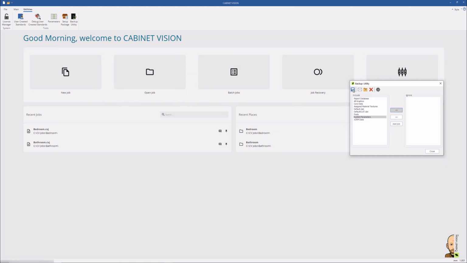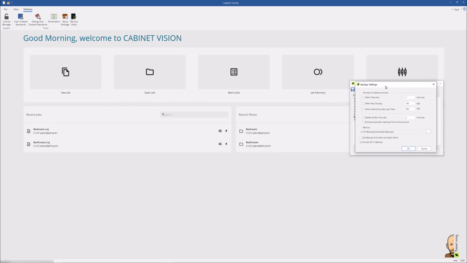Now before I choose to save this backup, what I'm going to do is I'm just going to head into the settings, and I'm just going to talk you through a couple of the different settings that we've got in here to help us manage our backups. So the first settings that I'm going to look at up at the top is we've got options here to prompt us for managing our backups essentially.